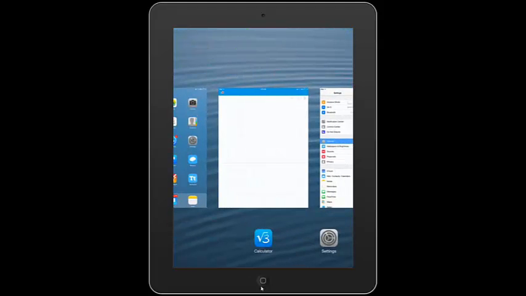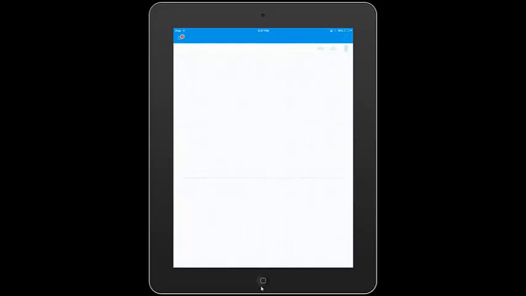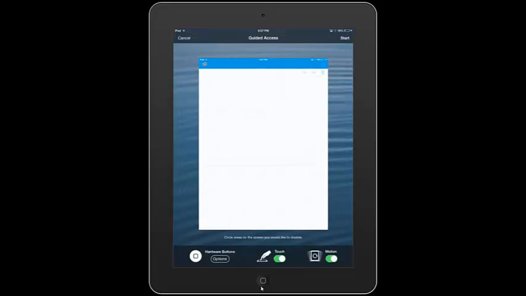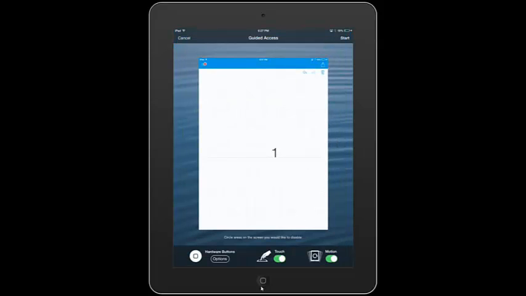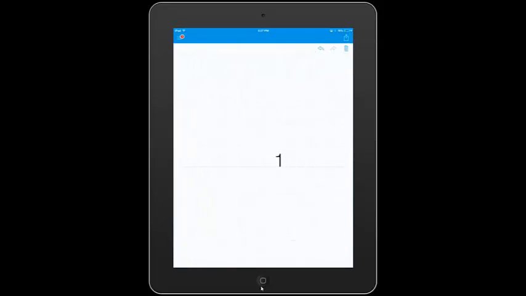Let me try that again. Calculator. 1, 2, 3. Here, let me click on the item, then I'll click 1, 2, 3 again. Let me see what I'm doing wrong. This is great.